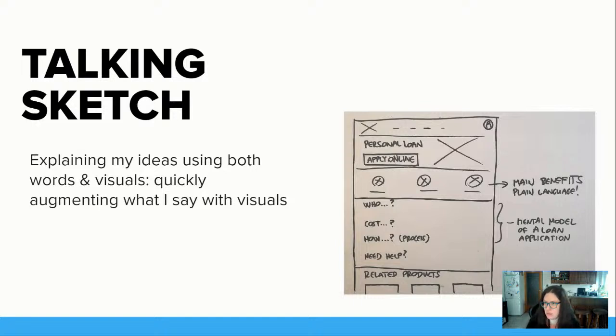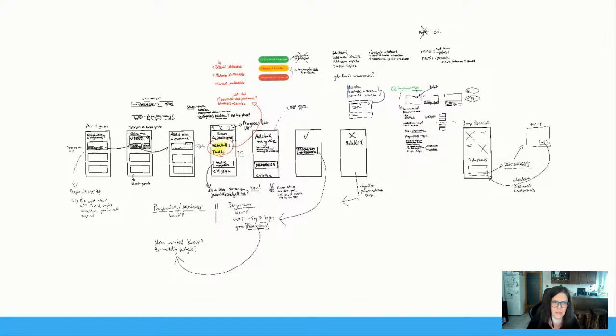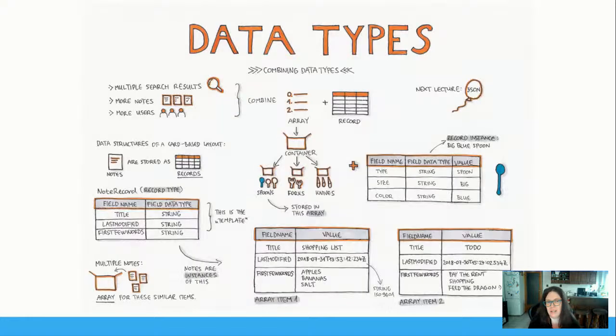I used it as a so-called talking sketch, meaning that I augment my words with visuals as I explain what I am thinking about. And I also do digital sketching sometimes. This is a user flow with a lot of annotations, and I created it in a software called Concepts, but of course Procreate is great too.